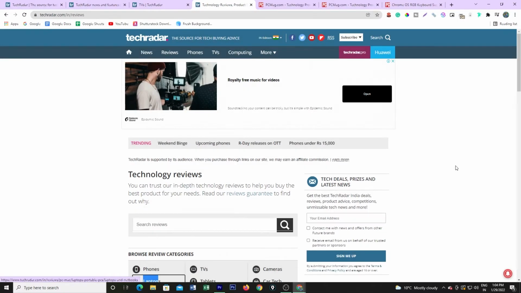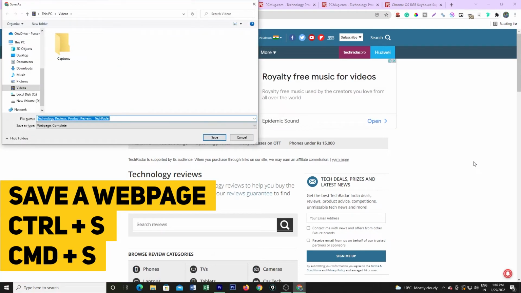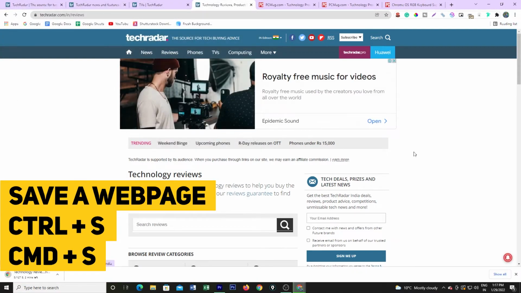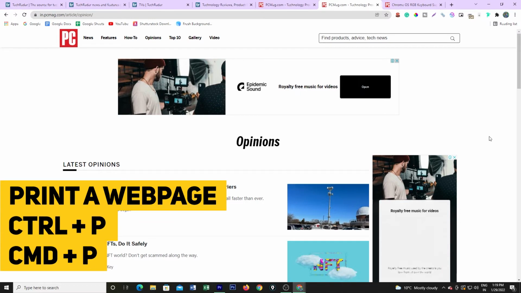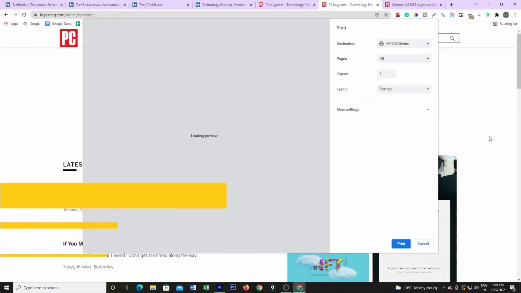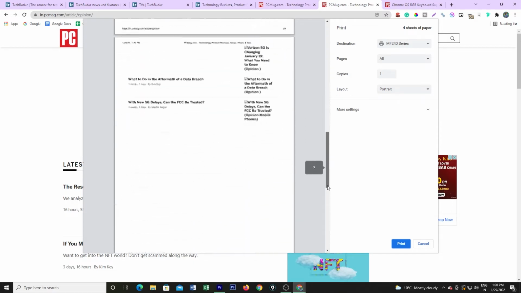Now, saving a web page on Chrome is also a breeze. To do it instantly, press the Ctrl and S keys together on Windows and the Command and S keys on macOS. Thankfully, if you have a printer connected to your system, you can even print a web page instantly. Press the Ctrl and P keys simultaneously on Windows, and if you're using a Mac system, press the Command button with the P button.